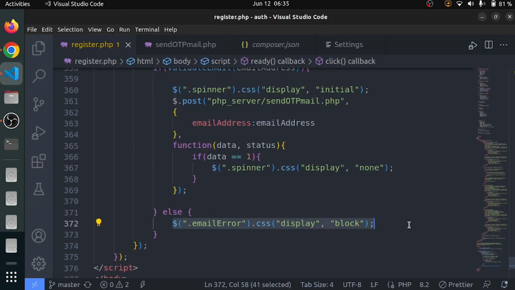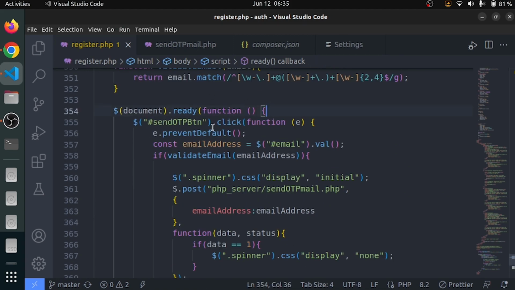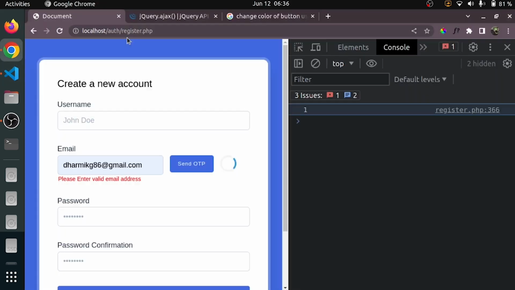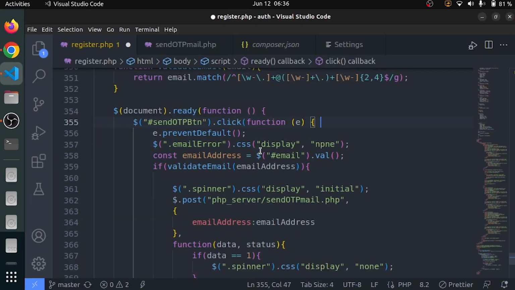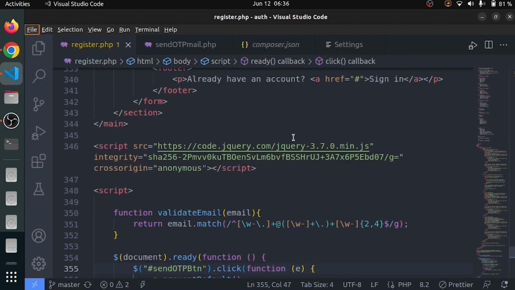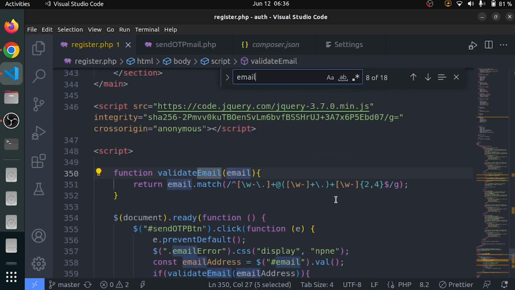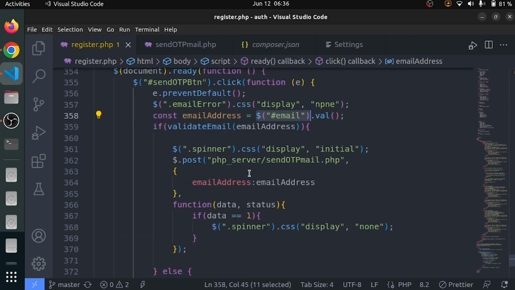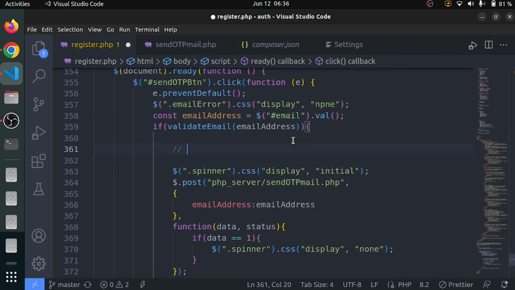Okay, so one more thing, I will also make this hidden. Whenever the documentation is ready, or whenever someone clicks on this button, it's going to be none first. Okay, I don't want to make it big. Okay, let me reload the page, and what we will do is disable both the email address and the button. So let me go to email. So this is the selector for email, and disable email and send OTP button.